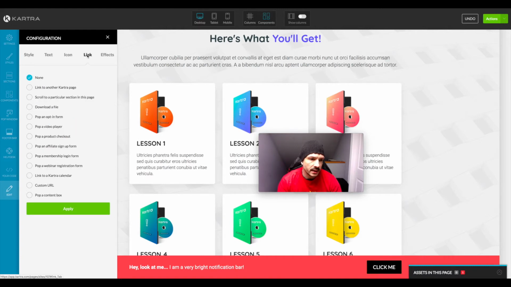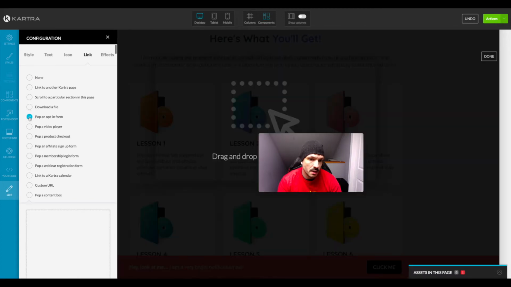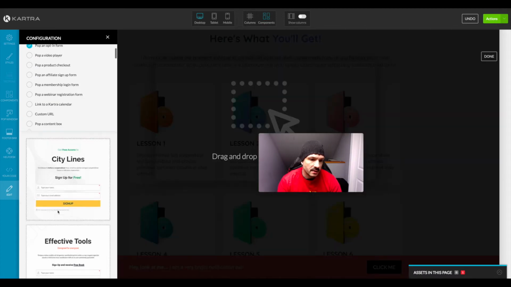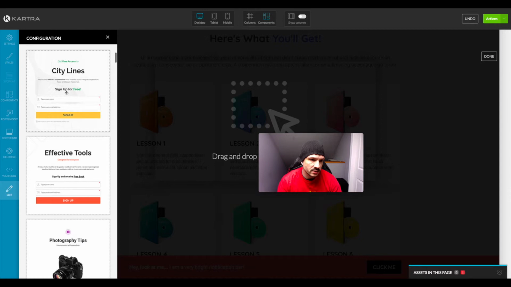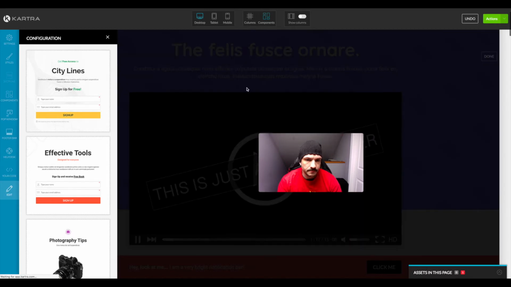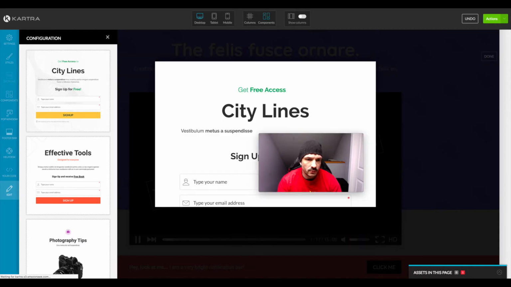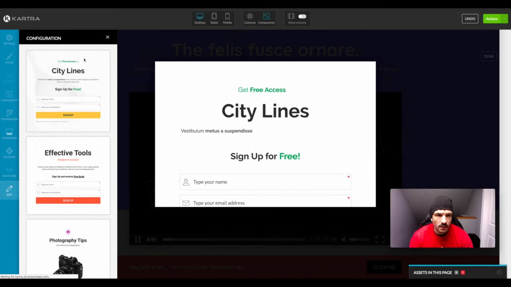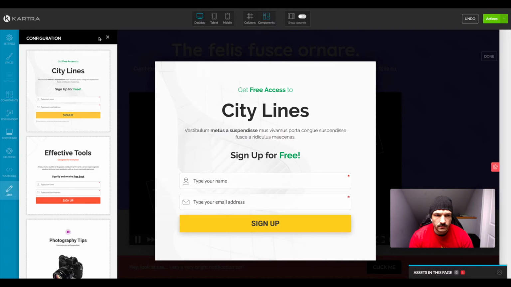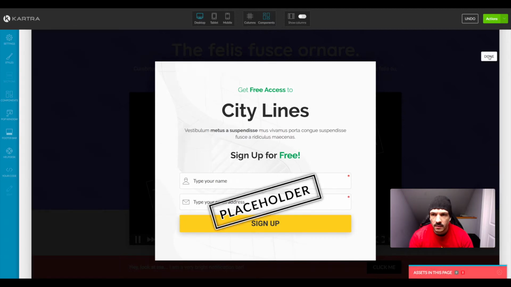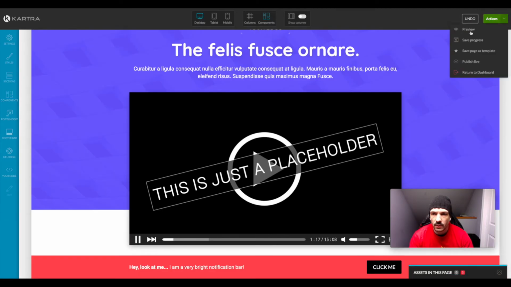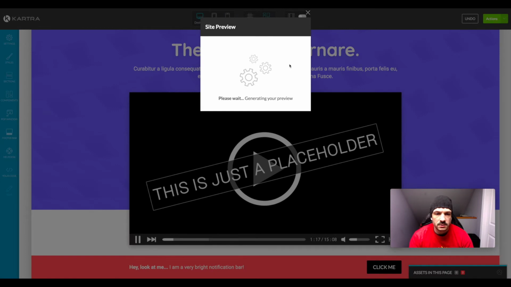And when you click on link, you can link to say a pop-up opt-in form. And then again, you'll select the one you want, go through and edit it as before. And then let's preview how that looks.